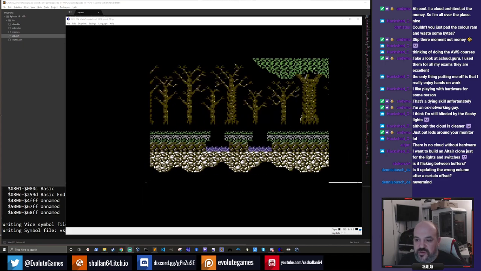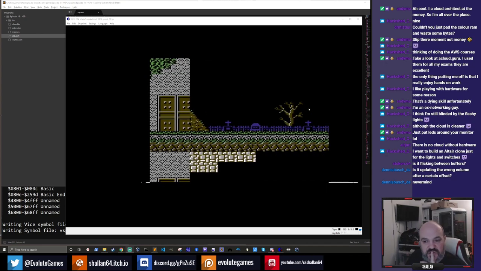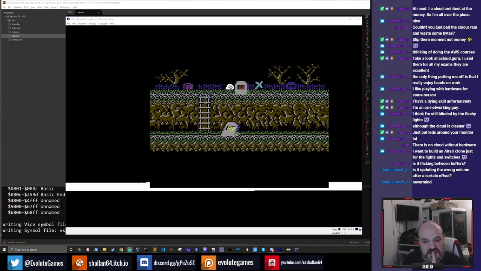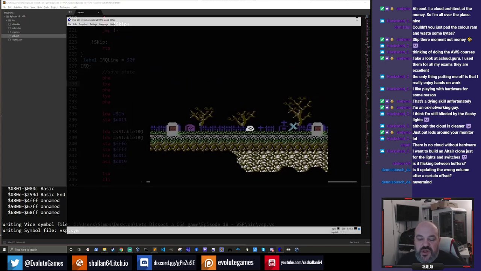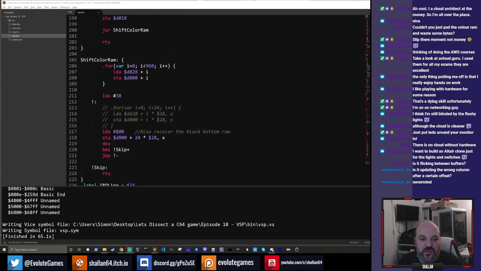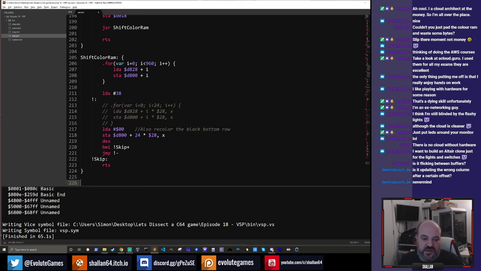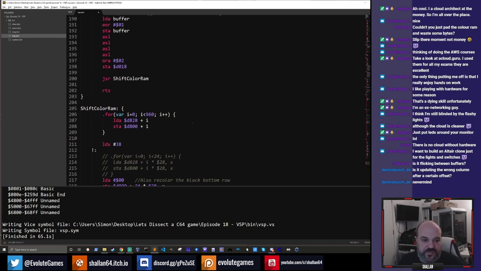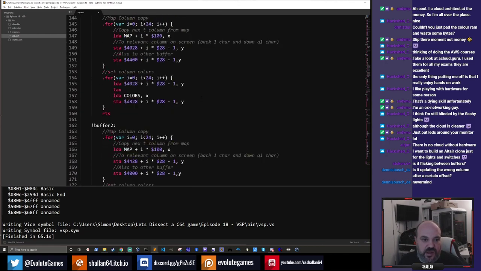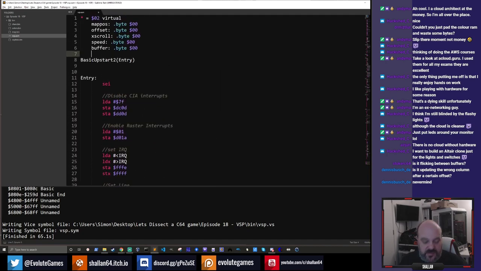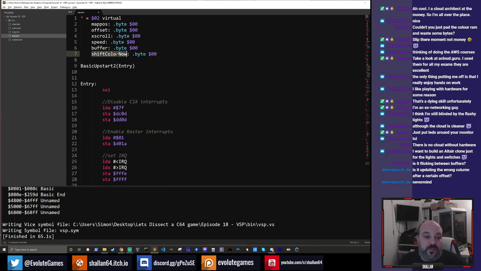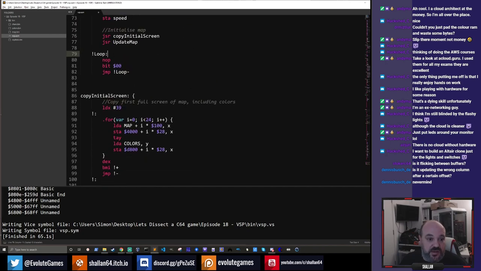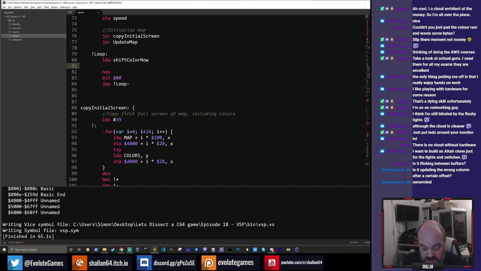So if we were to do... I'm really annoyed by that colour RAM. It's bugging me. So one thing we could do is all we need to do is shift the color RAM, right? It doesn't matter when it happens, as long as it starts happening at the right point. It doesn't have to be in a raster. So what we can do is set a flag up here, shift color now. And then in our loop here, we can check shift color now, branch if it's still zero, and we'll just go back and loop.